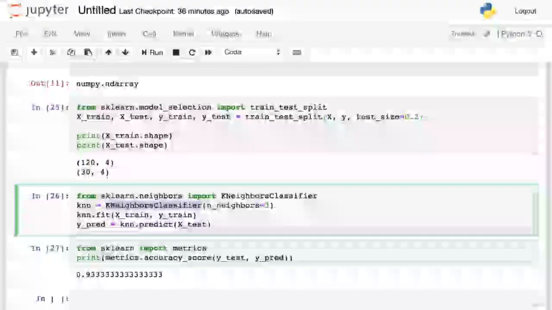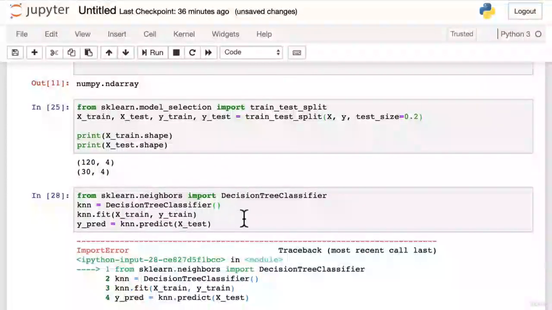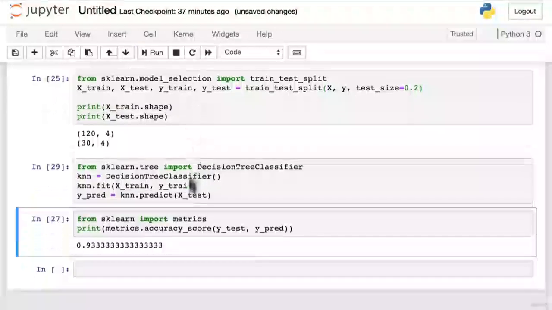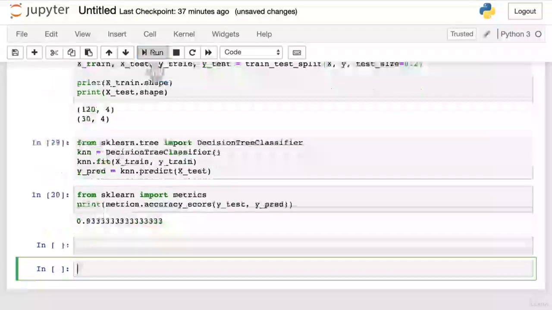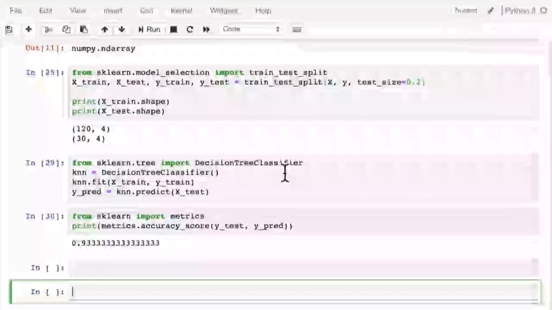So how can we do that? Well, I simply import something different. I can import the decision tree classifier, and instead of the k-neighbors classifier, we now use the decision tree classifier, which we don't need to give any parameters. And if I now run this, oops, I have to change this to tree. So if I run this and we run our accuracy test, all right, I get 0.93. Pretty much the same as we had before.